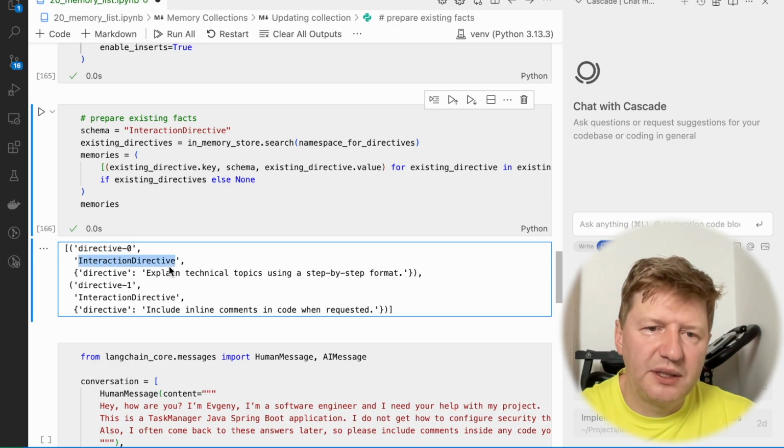We are providing here a tool. This is our schema name, and we are providing the data itself. So this is the directive. This is how the existing data looks already. That's the format that Trustcall expects from us.